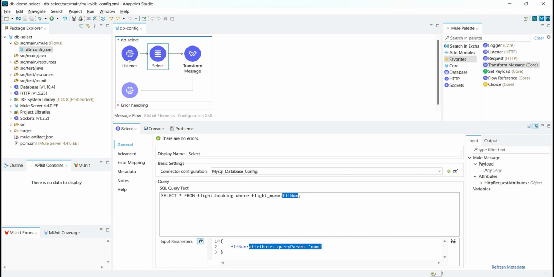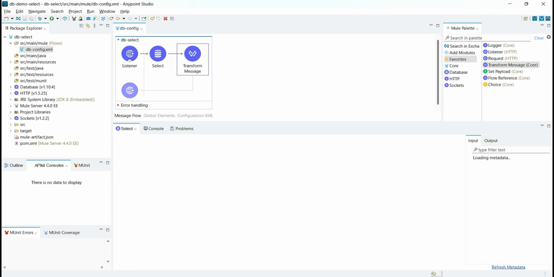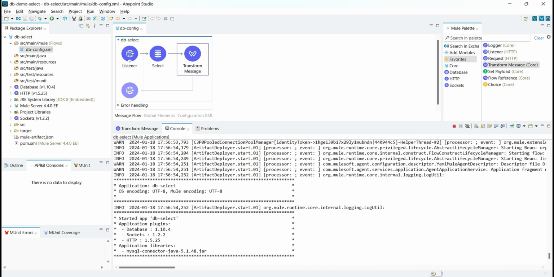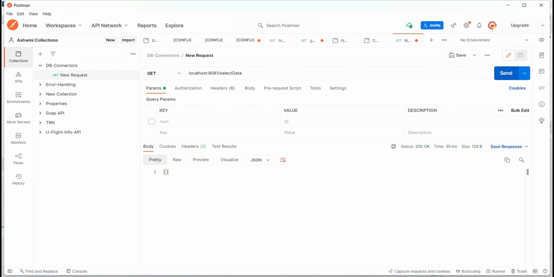It's very important to separate the query from the application logic so that we can easily maintain and manage the query. And also we will have the opportunity to reuse the query based on the requirement. So let's see how we can create the file and move this query to a SQL file. So we have the listener and the simple select statement and the transform message where we are getting the result set from the query and giving the response in application JSON.